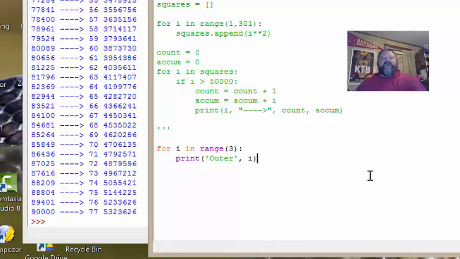But I digress. For i in range 3, print outer and i. Now, what's my next line going to be? For j. Now, I'm running that i up there, so the loop's not over. I don't want to reuse the same variable. So classically, in looping in computer programming languages, we use i, j, and k. I don't want to mess with tradition. I don't want to anger the computing gods. So I'm going to use j and show you j as well.